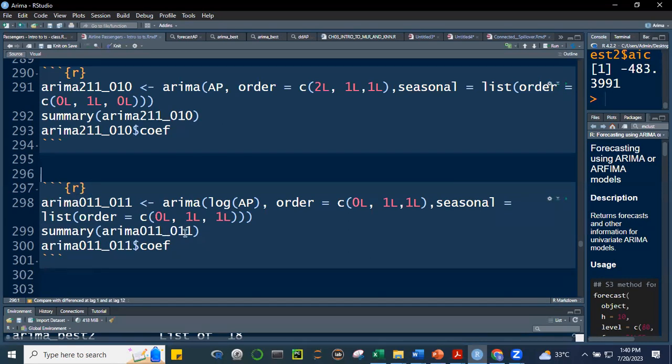So, ganun din dito. If we run this, kasi let's say, nalaman na natin na pag nilog natin sa AP, ang lalabas na model is SARIMA 011011, log 12. Pag mag-create tayo ng object na yon, na model na yon, we specify kung ano yung order niya, yung regular component 011, then yung seasonal niya 011 din. And then we plot this.